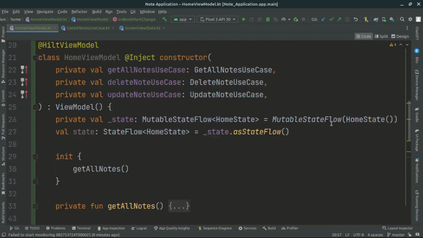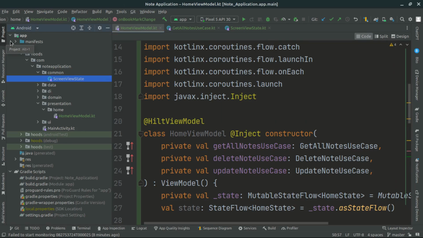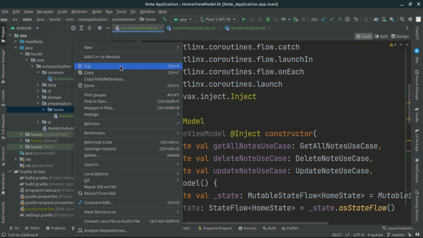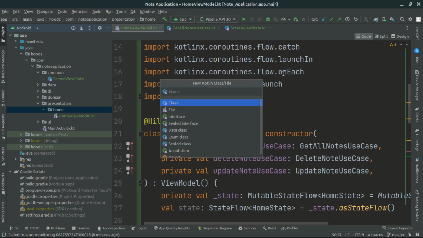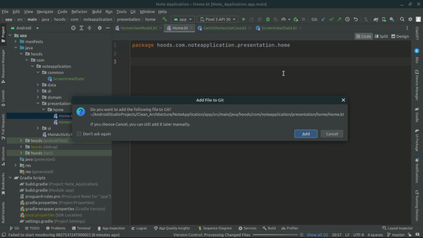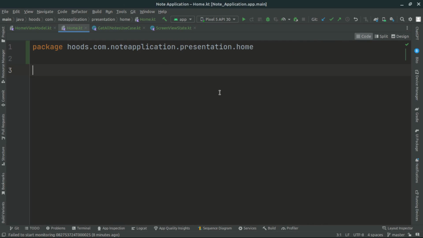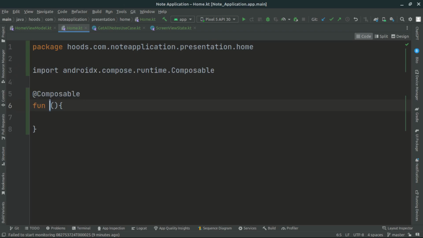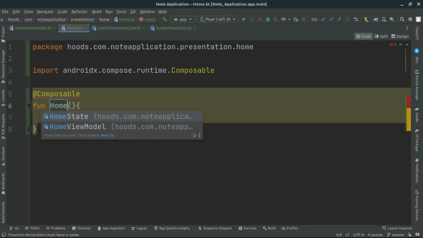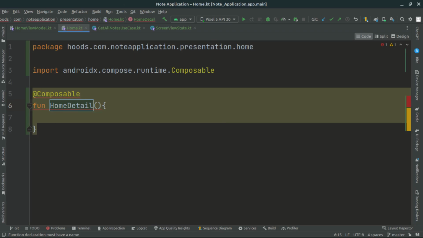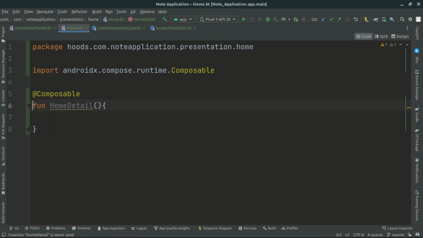Okay, so our view model is complete here. So the next case, let's just create here a new screen. And for this case, we can easily create here a new Kotlin class or file and call this home. Let's select file here. So here we have our new home screen and we can easily now start to create our home screen. Okay, now let's create here a new composable. And this composable, we can just call it home detail. And let's make this to be a private function.